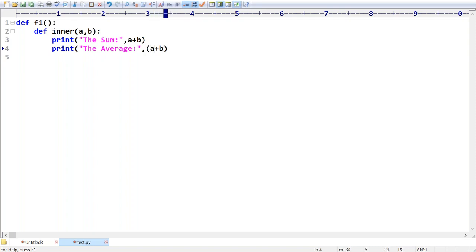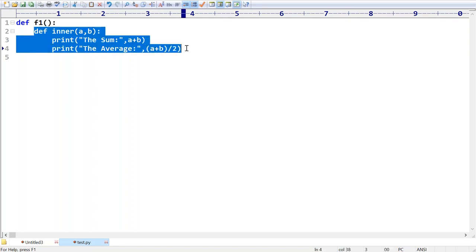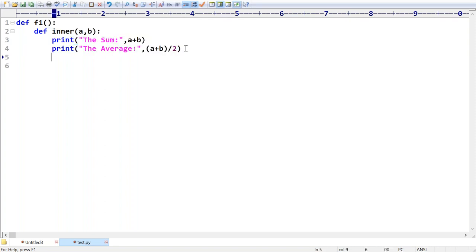Are you getting the average value? Average of these two. You know, this sum and average functionality I require multiple times. Then inside this function, wherever it is required, simply you can call that function: inner of 10, 20, next inner of 20, 40, inner of 40, 50, inner of 100, 200, like this.